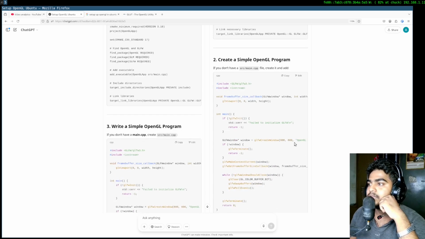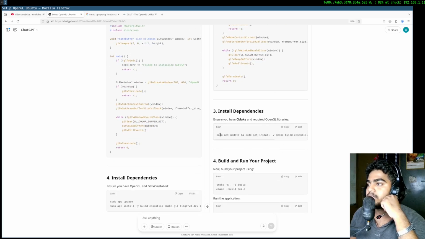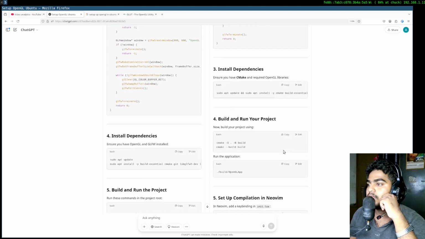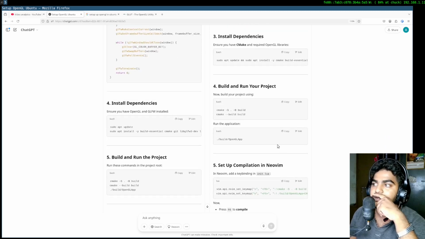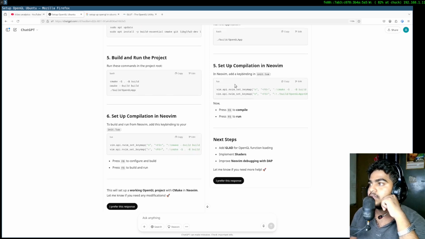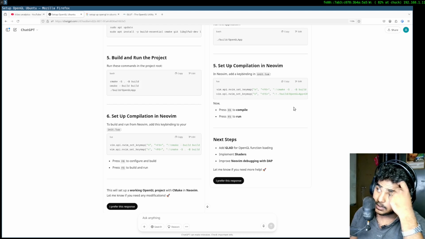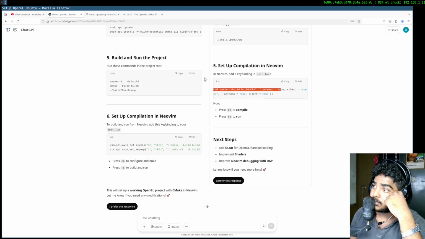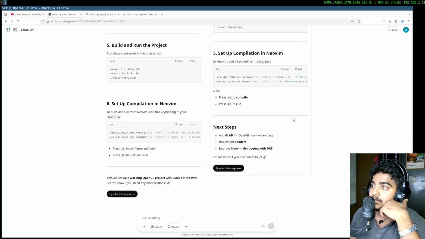Create a simple OpenGL program, which is already there. Sudo apt install build essentials. Okay, CMake build and run your project. Run the application with bash build, compile in a new vim setup. Press F5 to run. Add OpenGL for function loading and implement shaders. Improve debugging with the app. Okay.